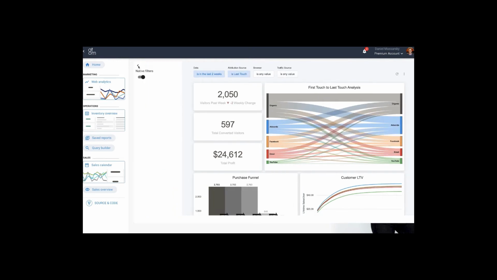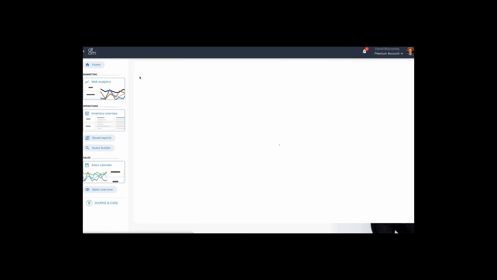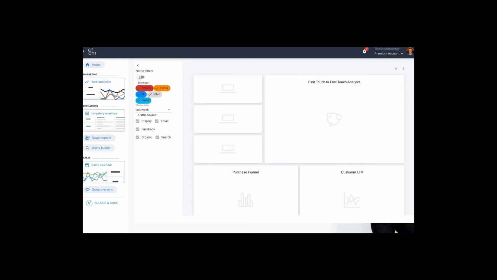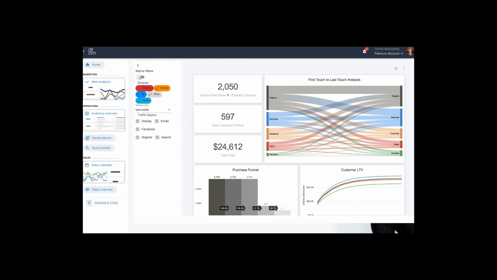So when we pop out these custom filters, we can now toggle off the native filters, which is actually done by using iframe parameters. And what the developers were able to do was create these custom filter components that live outside the iframe, but still fully interact with the dashboard. So for example, if I wanted to change the date from last week to last 6 months, you see our dashboard updates right away.